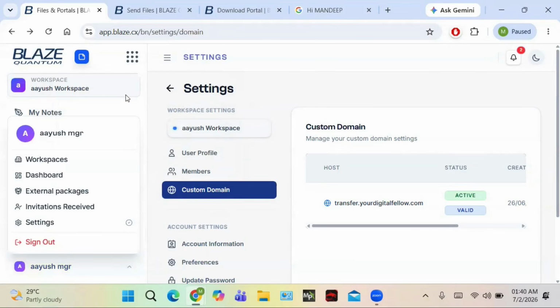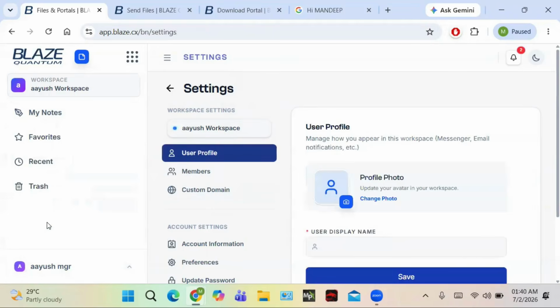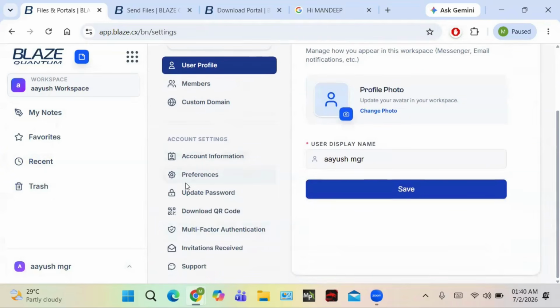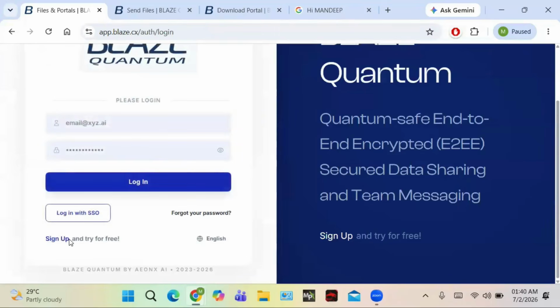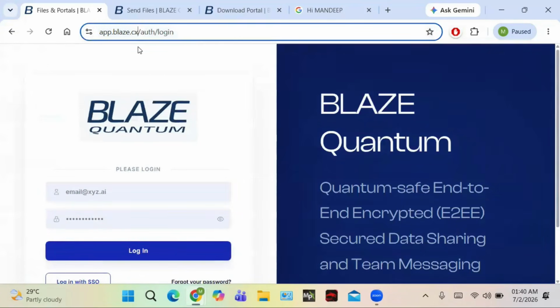And let me just summarize the features. Like in your name, you have the workspaces, dashboard, external packages, invitation receipt, and under settings you have user profile, members, custom domains, account information, preferences. You can change the password also, download QR code. You have multi-factor authentication, invitations received, and support will be available 24/7 to solve your problem anytime you want. And this is all about Blaze Quantum. Basically, the features are simple but very useful.